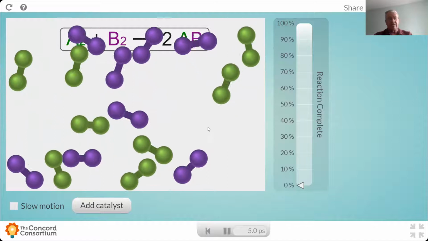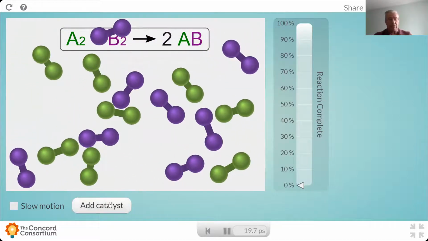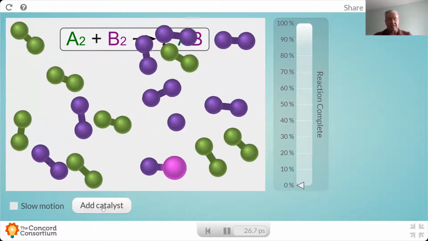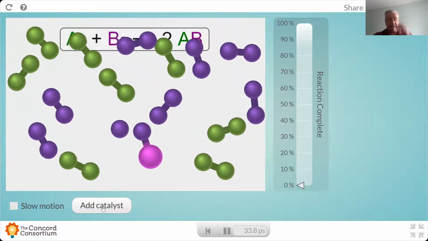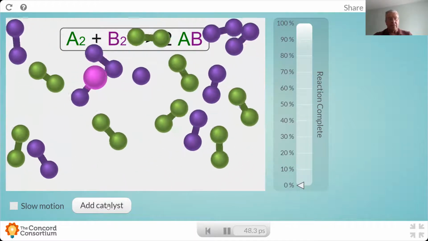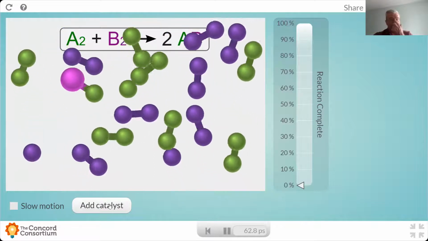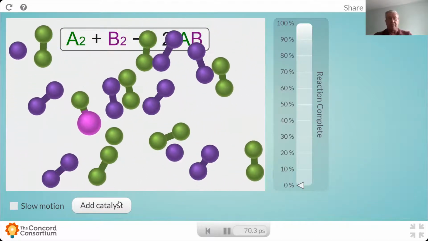We see nothing is happening if there is no catalysis. So here we click on add catalyst. Once the catalyst appears, it breaks one of the molecules, and the reactive part becomes proactive and can form new chemical bonds.